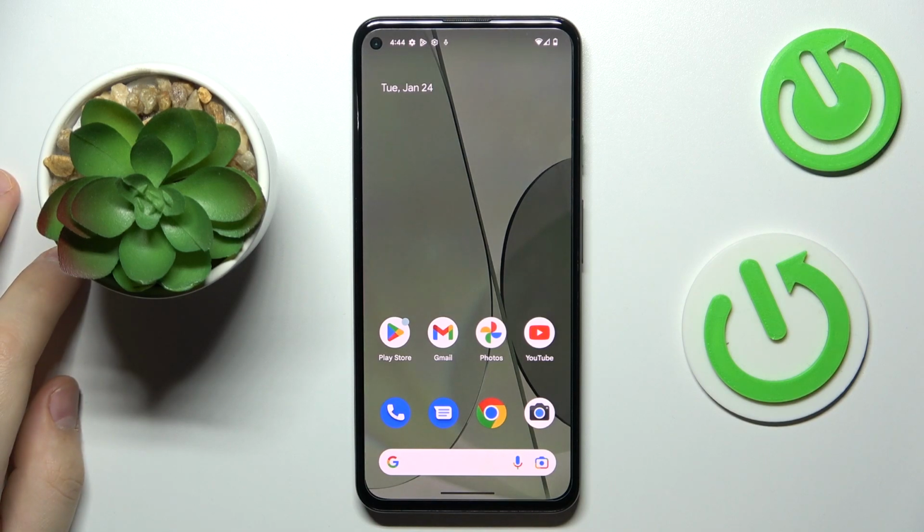This is Google Pixel 5a, and in this video I would like to demonstrate that you can check your mobile data usage on this device.